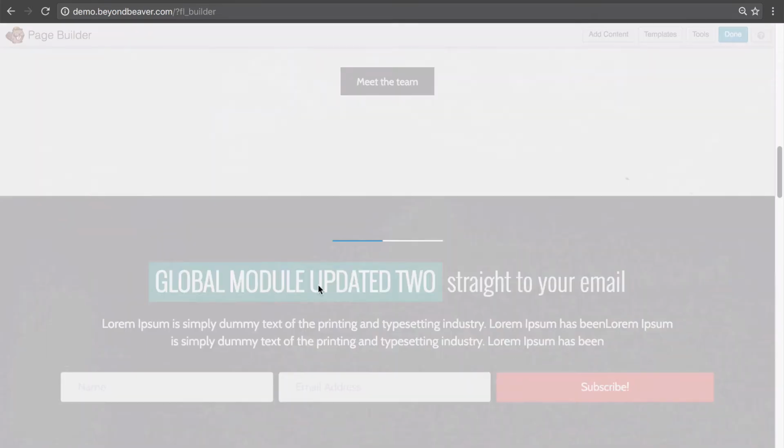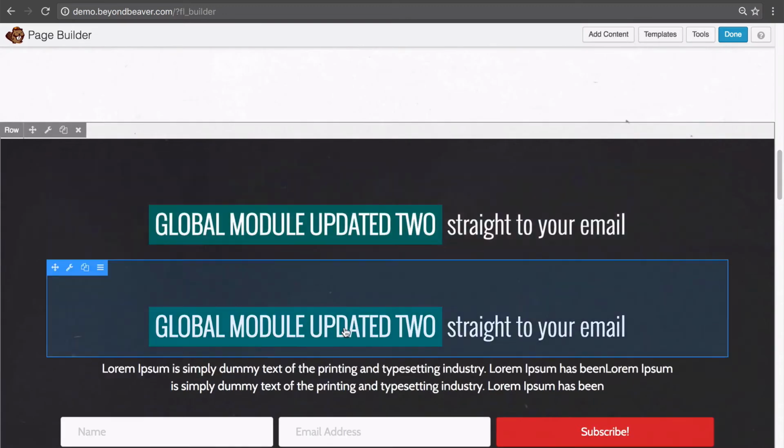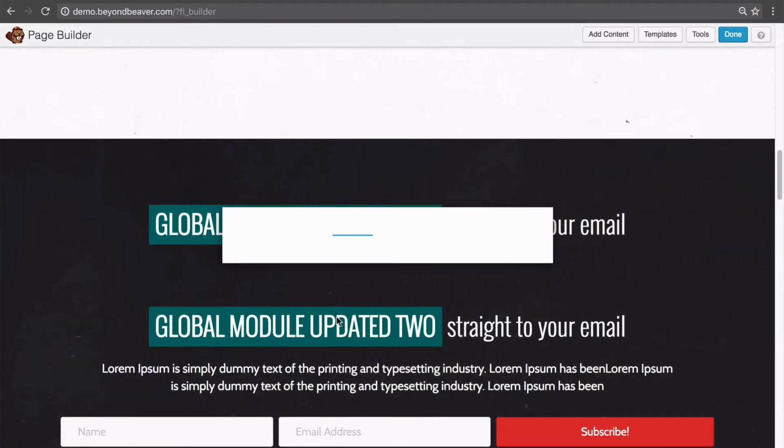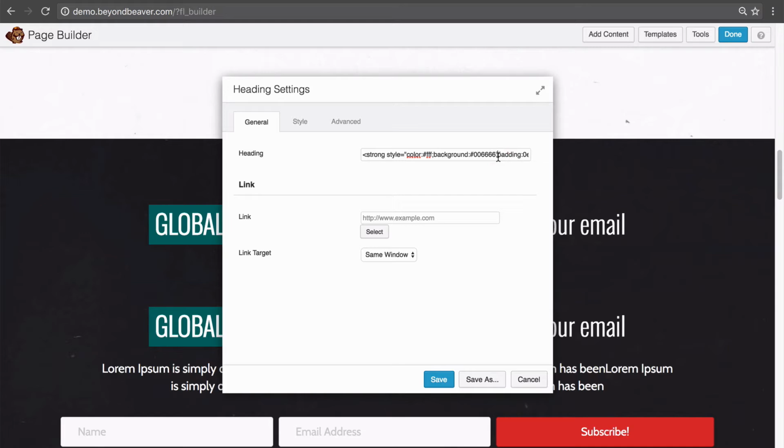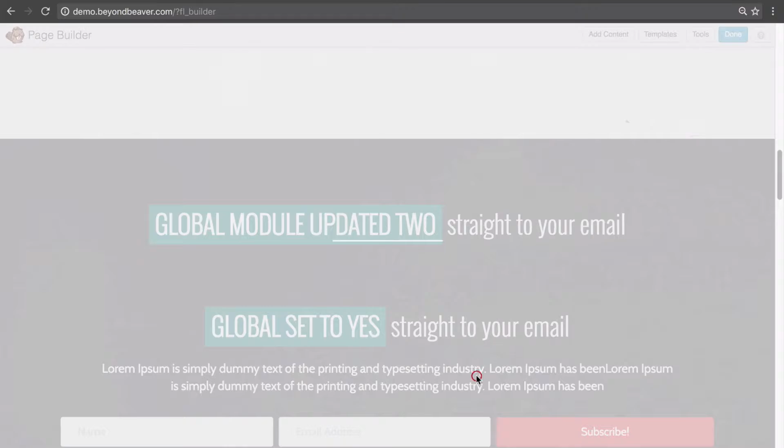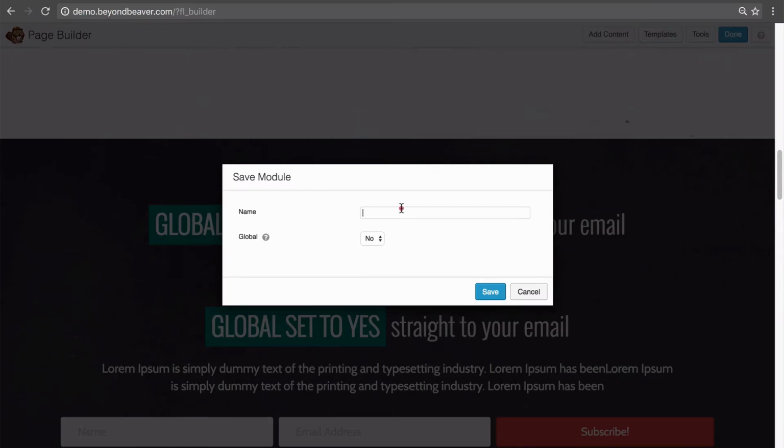Now let's go ahead and I'm just going to show you that global setting. So let's just duplicate this. Let's click on this heading. And I'm just going to change the text for this demo just so you guys can follow along. And we're going to call this global set to yes. And then I'm going to click save as to save this heading module as a new saved module. And we're going to call this heading with first text background global.